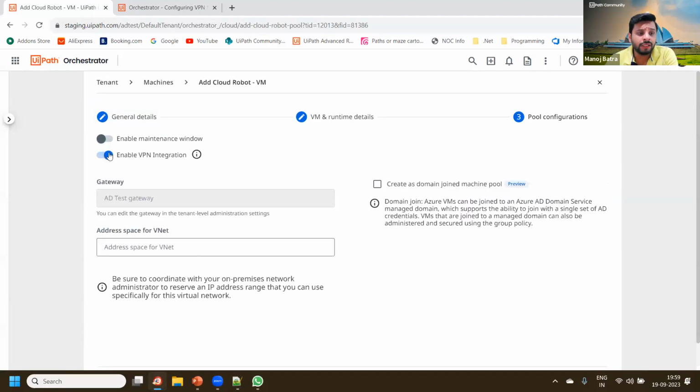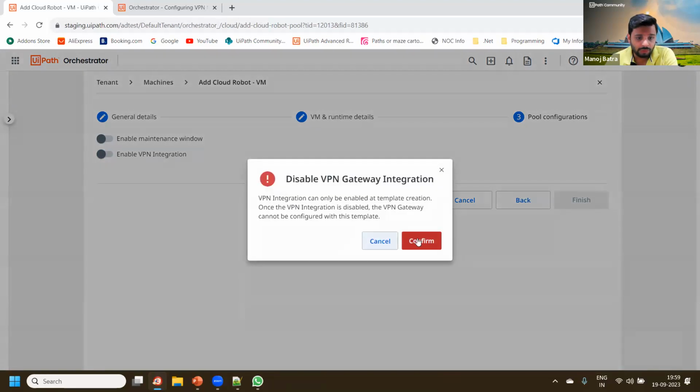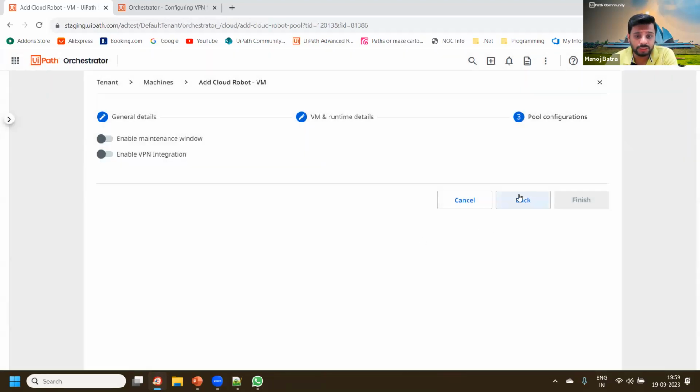Next is VPN integration. If you have created any kind of cross domain setup, which I'll show you later, you can just put the address here and create the machine as a domain join pool. It's in preview mode, but you can do that. So I just disable that.